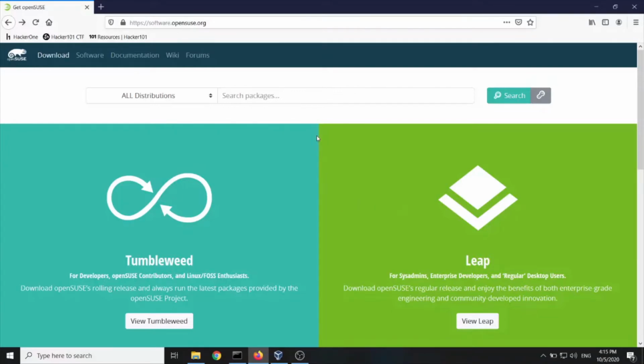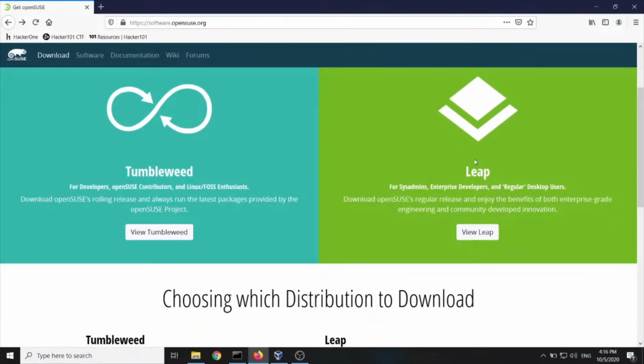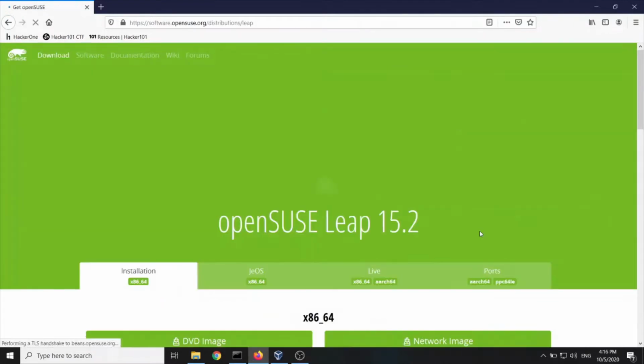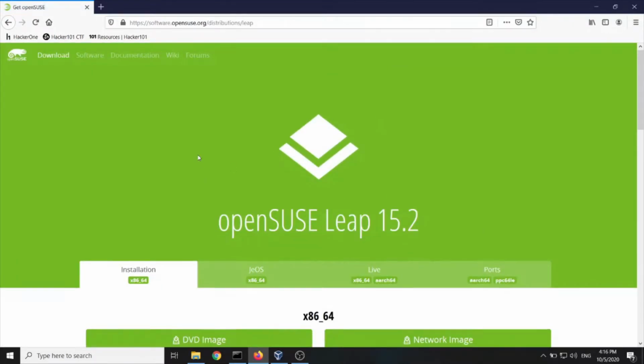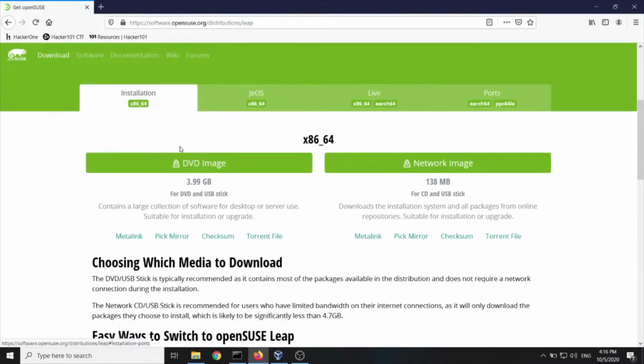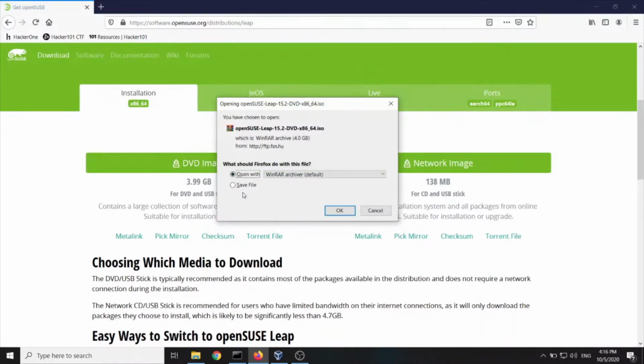So let's get started. First you have to go to software.opensuse.org, then go to Leap, because that's the version we will install. Installation, DVD image. Now you should click save file and OK, and wait a while until it downloads. I already downloaded that, so I will skip this part.